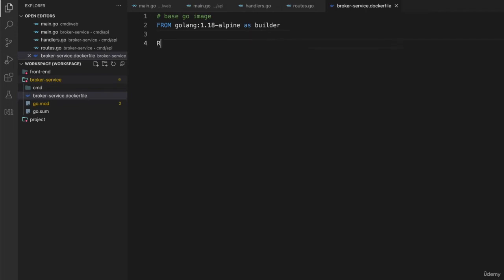So the next step is to run a command. And I'm going to run the command mkdir, and this is on the Docker image we're building, /app. And next, I'll copy everything from the current folder, so dot, into the folder I just created in that Docker image. And now I'll set my working directory. And the command for that in a Docker file is WORKDIR /app. So we're going to be doing everything in that directory.